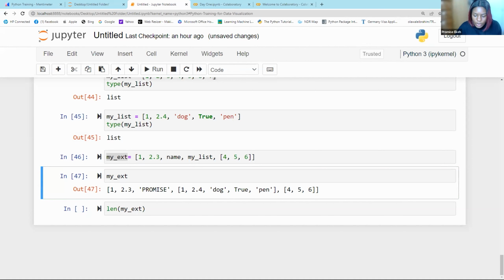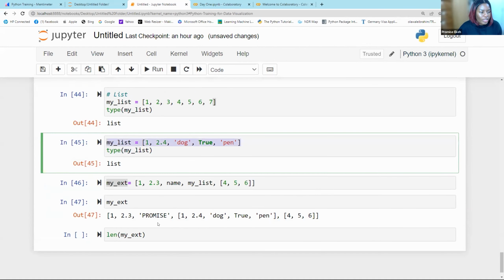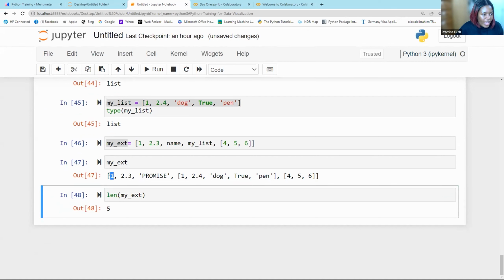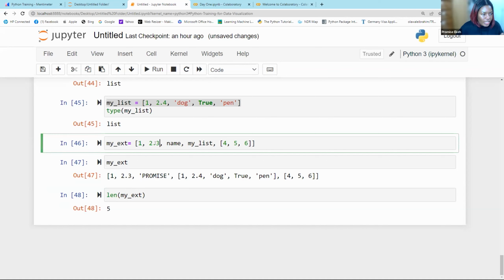Okay, I understand why you say it should be 11. By the time I print out the length of my list, it returns 5 because it sees this item as 1. So when I print it, it sees this one as the first one. This is the second one. My name, the third. My list, even if it's a list, it sees the whole list as one item inside the list.